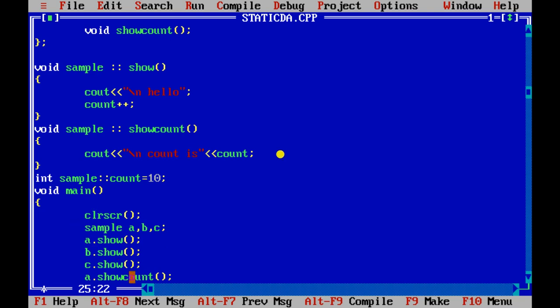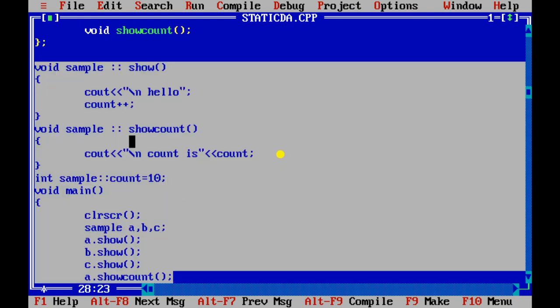Again, as you know, execution starts from the main, so I'll explain from the main also. Now I have put count as 10. The count value is 10 when the objects are created. You have to remember this. If I don't put any value here, the count value is 0 when objects are created. Now the count value is 10 because I have initialized the value 10 in the count static data member.